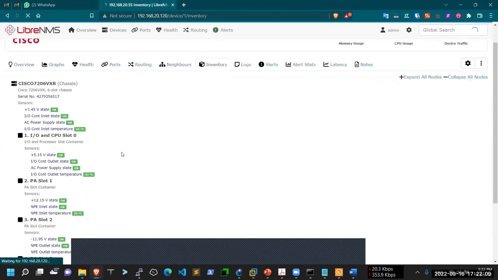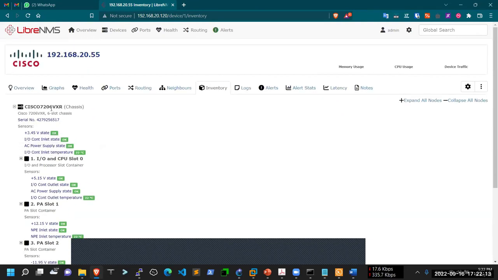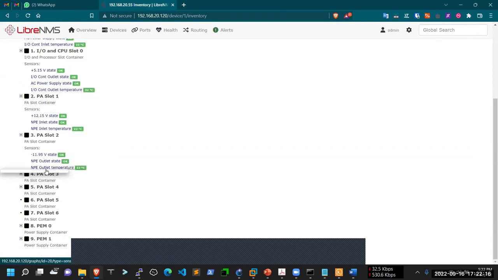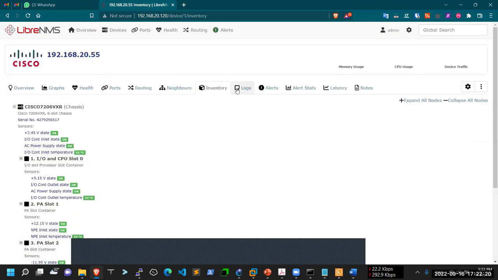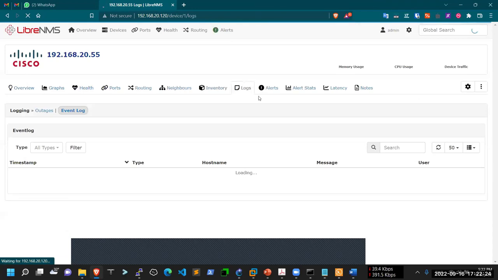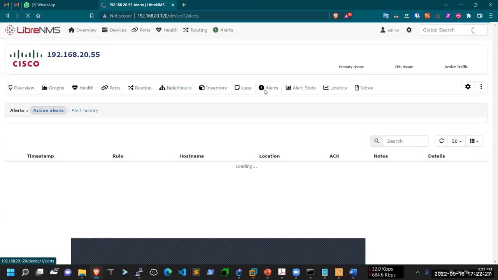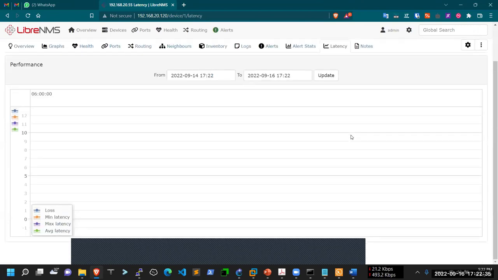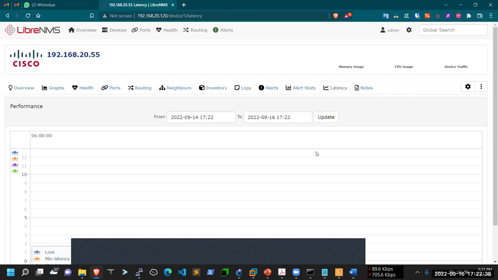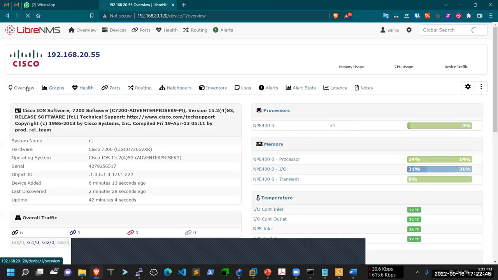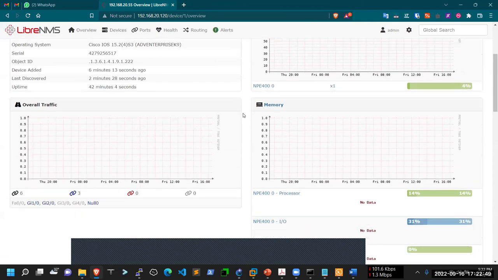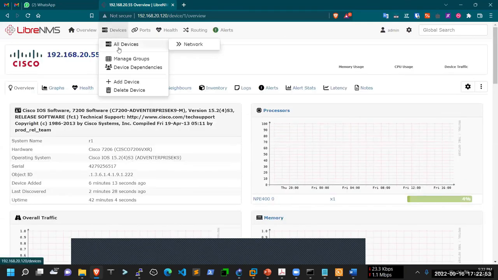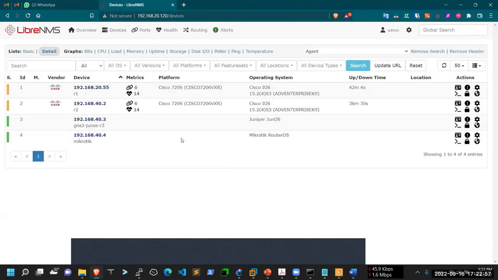This is the inventory, which collects all the hardware details for that router. How many IO cards? The log, the alert, and there is a function for latency. This actually works like Smokeping, but it only shows the latency, while Smokeping shows results in more detail. And there is an option to add many hosts only for the latency details. So this is actually the main function of LibreNMS.